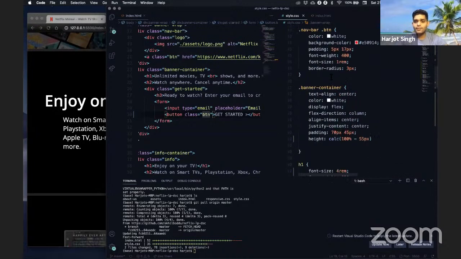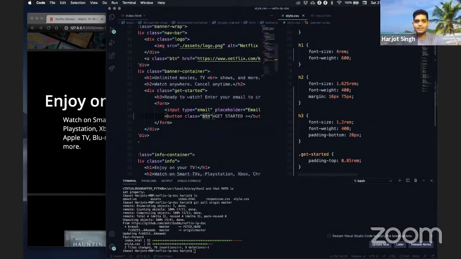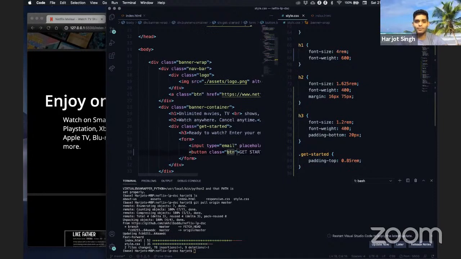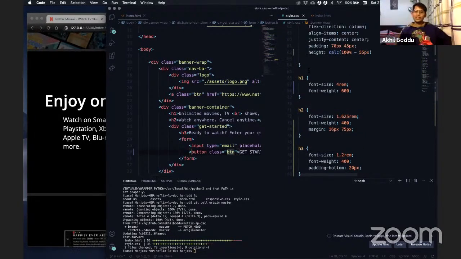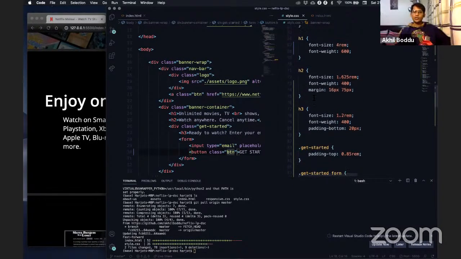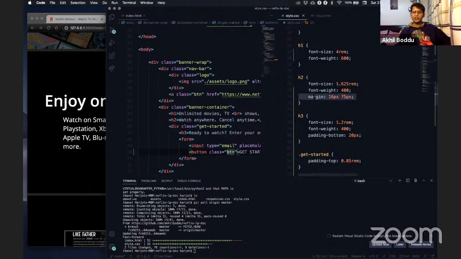Can I just define padding for H1, H2, H3 inside banner wrap? Yeah, I mean that's how it initially was actually, but I just changed it so that I can style the H1. Okay, so what do you want me to do? You can just add the margin as well to H1. Okay, cool.